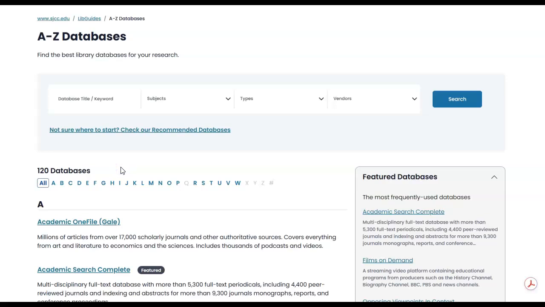These are paid platforms, so your login is the same login you use for Canvas. It's your student SSO, your student email address, which is .stu.sjcc.edu. So when you're in here and when you're on campus, you will not be asked to log in, but from home you will have to log in to access these platforms.